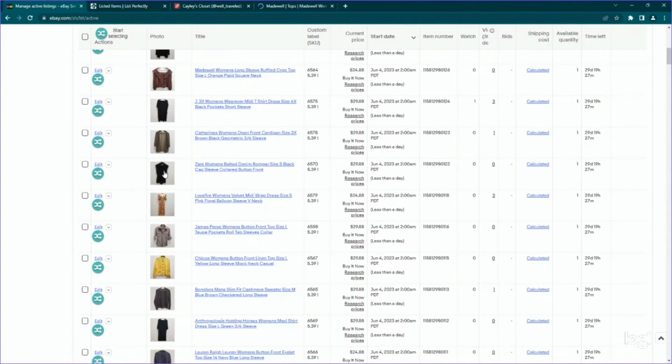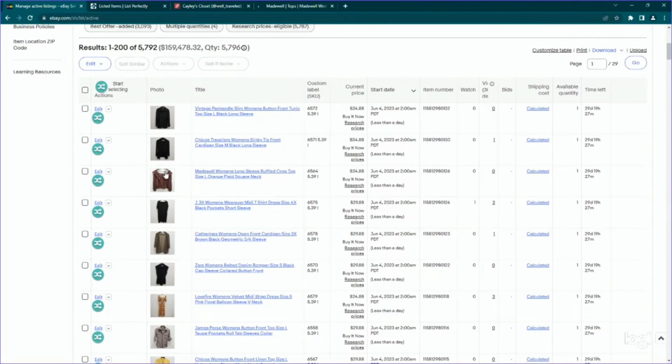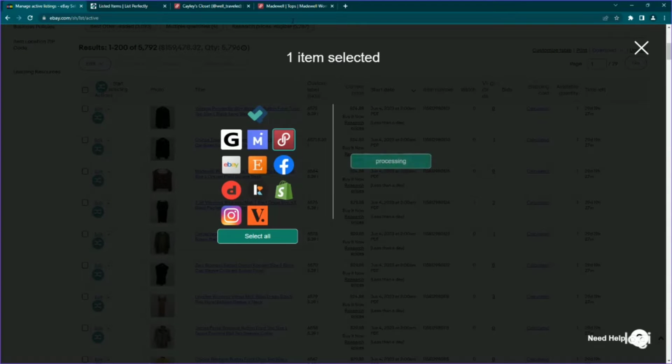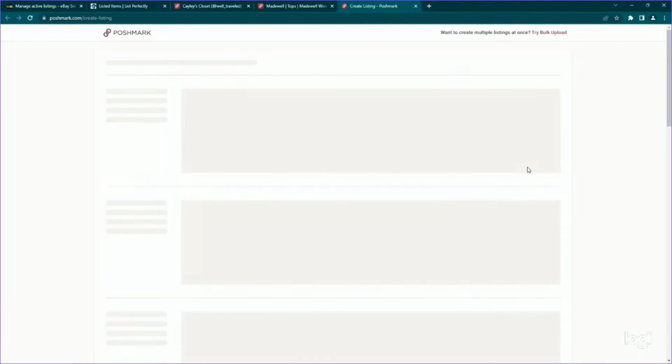So what do we want to do? Let's pick this cardigan right here. So Poshmark, copy. Opens up a new tab. I'll even let you see what it does here.